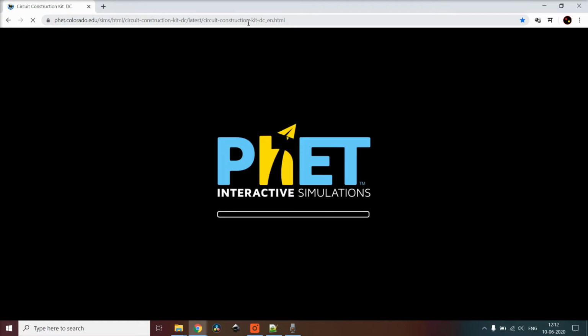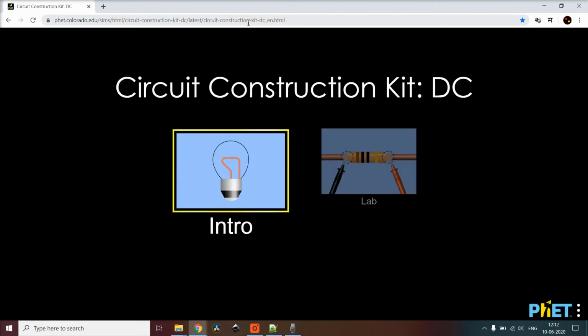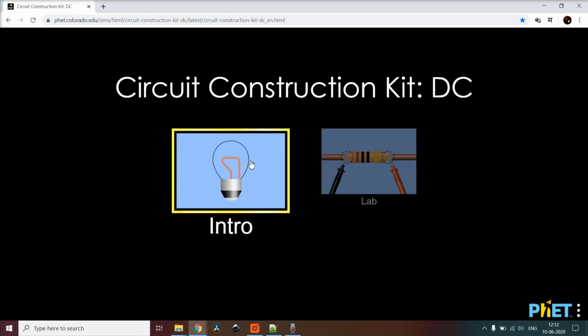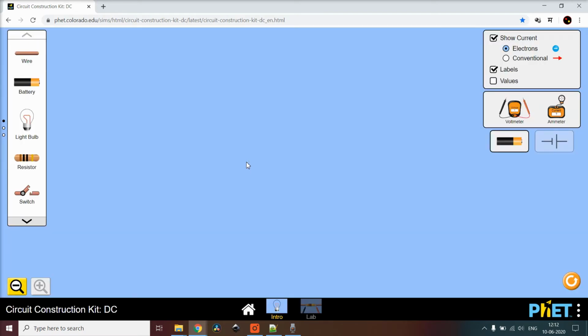Let me open the browser. You can type the address of the website for the simulation. With this simulation, you can build simple circuits. There are two parts. One is a basic introductory part and other part is a laboratory, a lab part. Let us go through the introduction part.